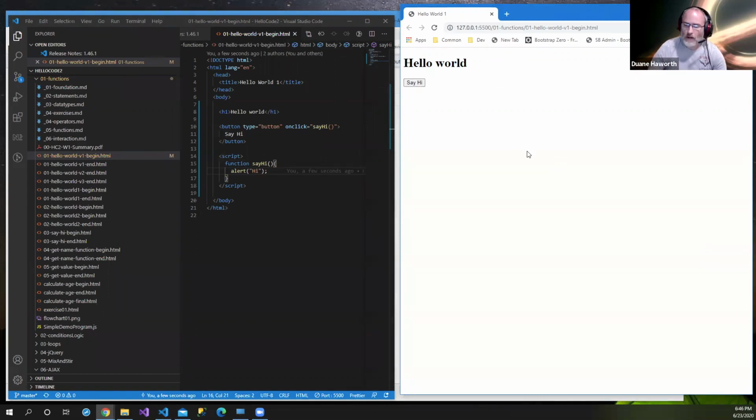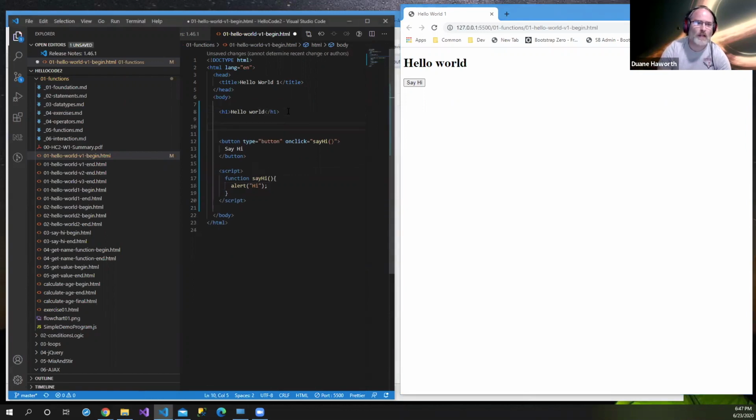And that is JavaScript. That is communicating between getting a command from a browser button to a JavaScript function, and a JavaScript function giving you back some feedback. Let's put that someplace else now.